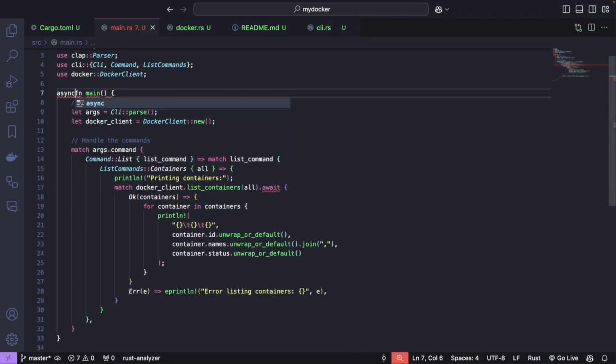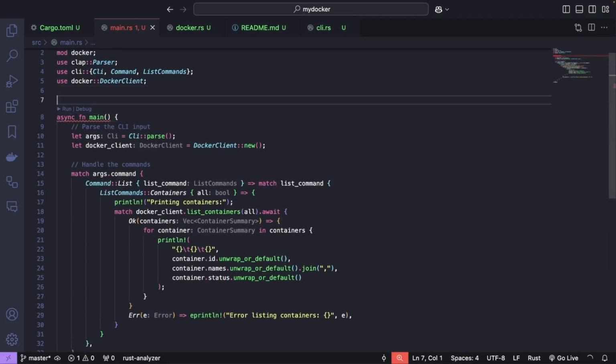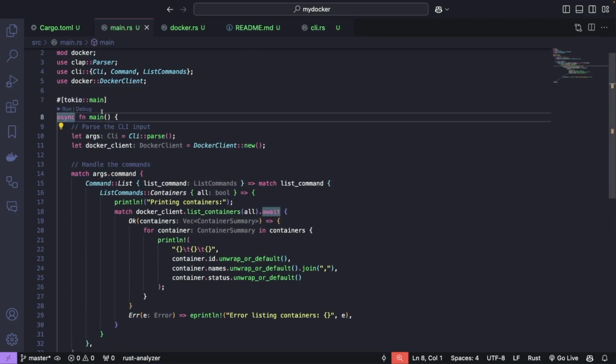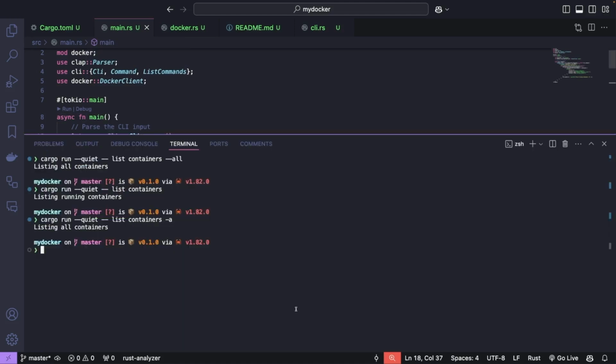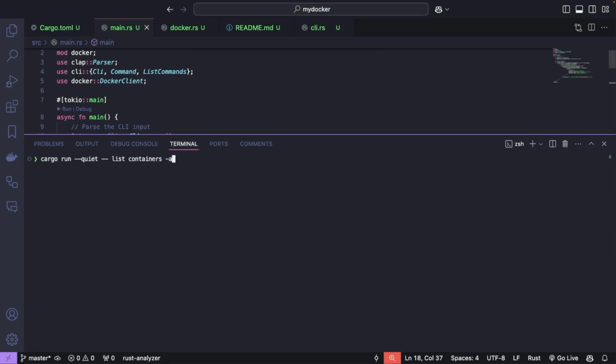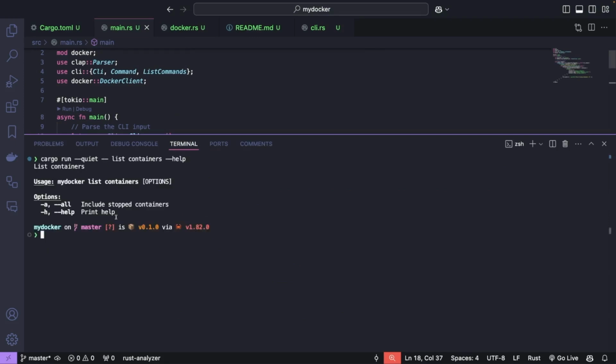And you can also make your main function async by using the Tokio runtime. I would recommend to not fret on it right now. We'll look into it in detail later on. Now let's do some testing. So first up, I am going to say help, and it tells you that you use the all flag to include all the stopped containers.